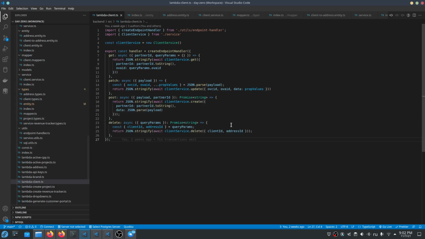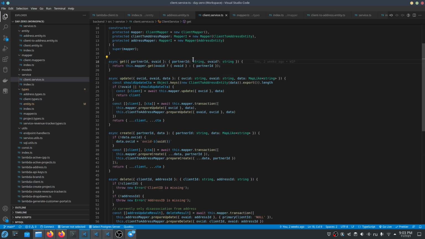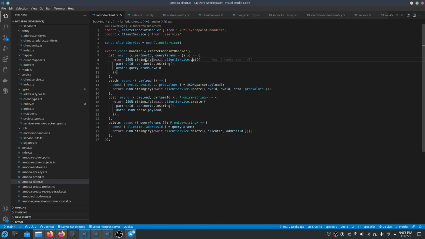So let's start from the Lambda. Right now Lambda client looks like this. So we have an instance of this service which has four methods. It's basically CRUD, create, read, update, delete methods. If you go to Lambda, the goal of this Lambda file is just to prepare parameters to these four methods.